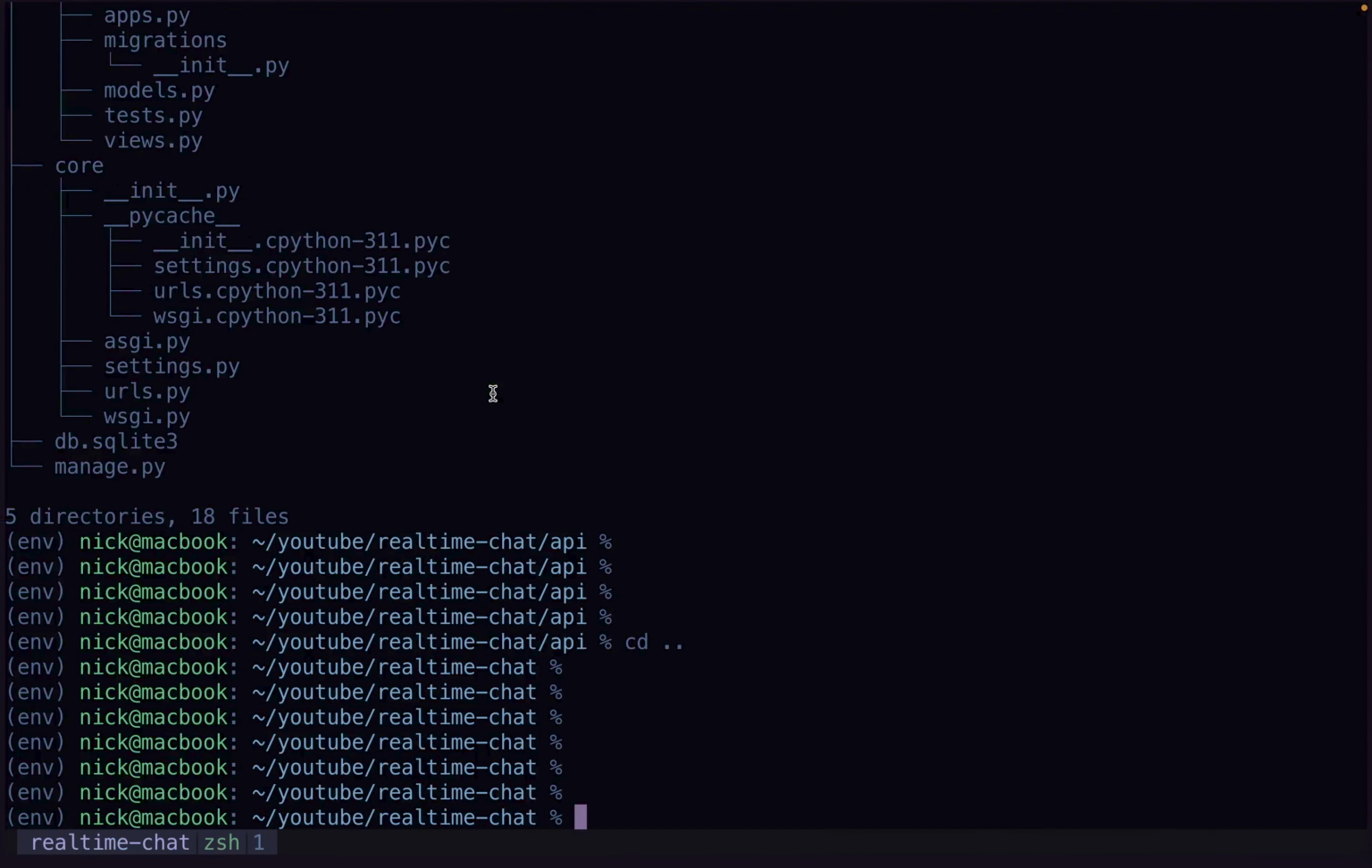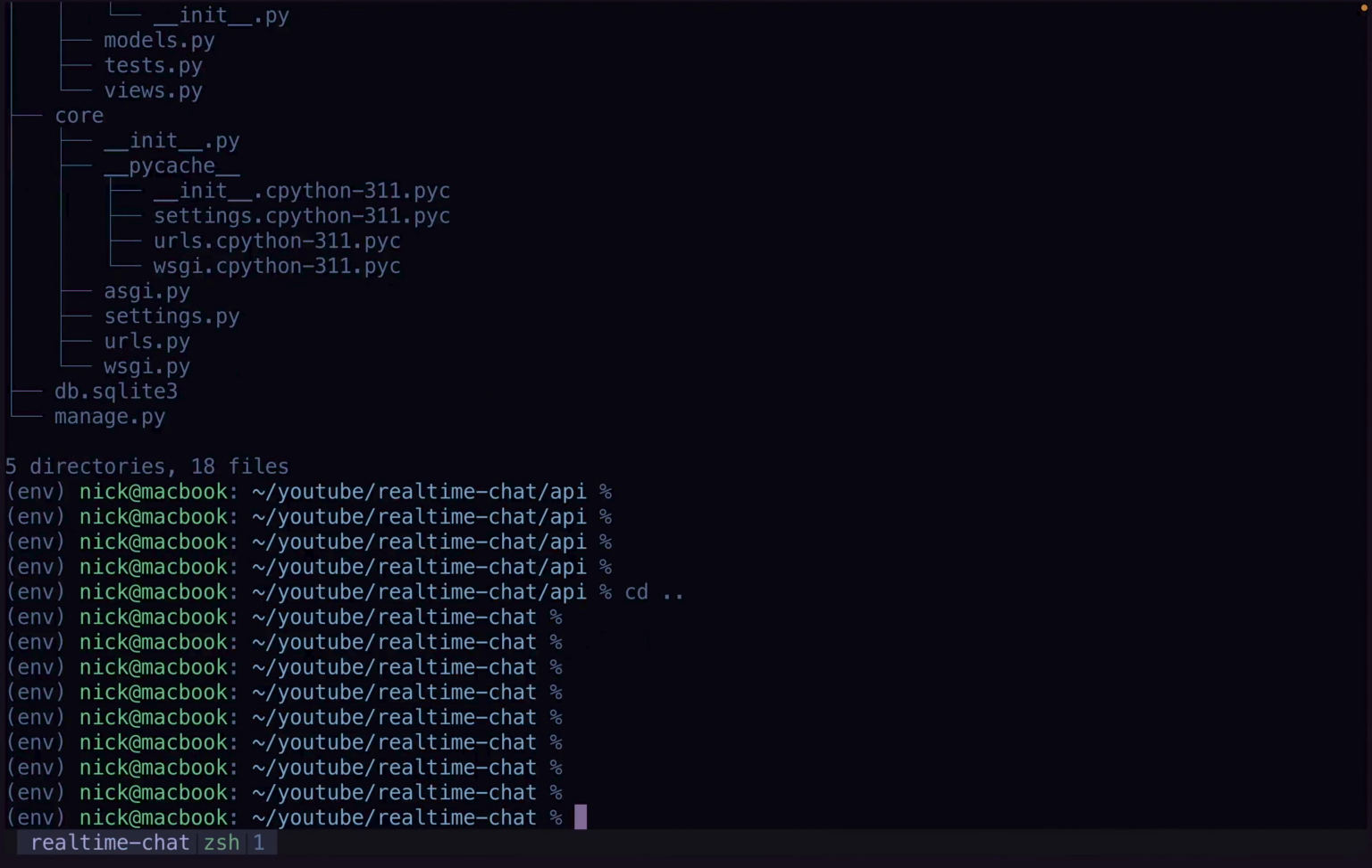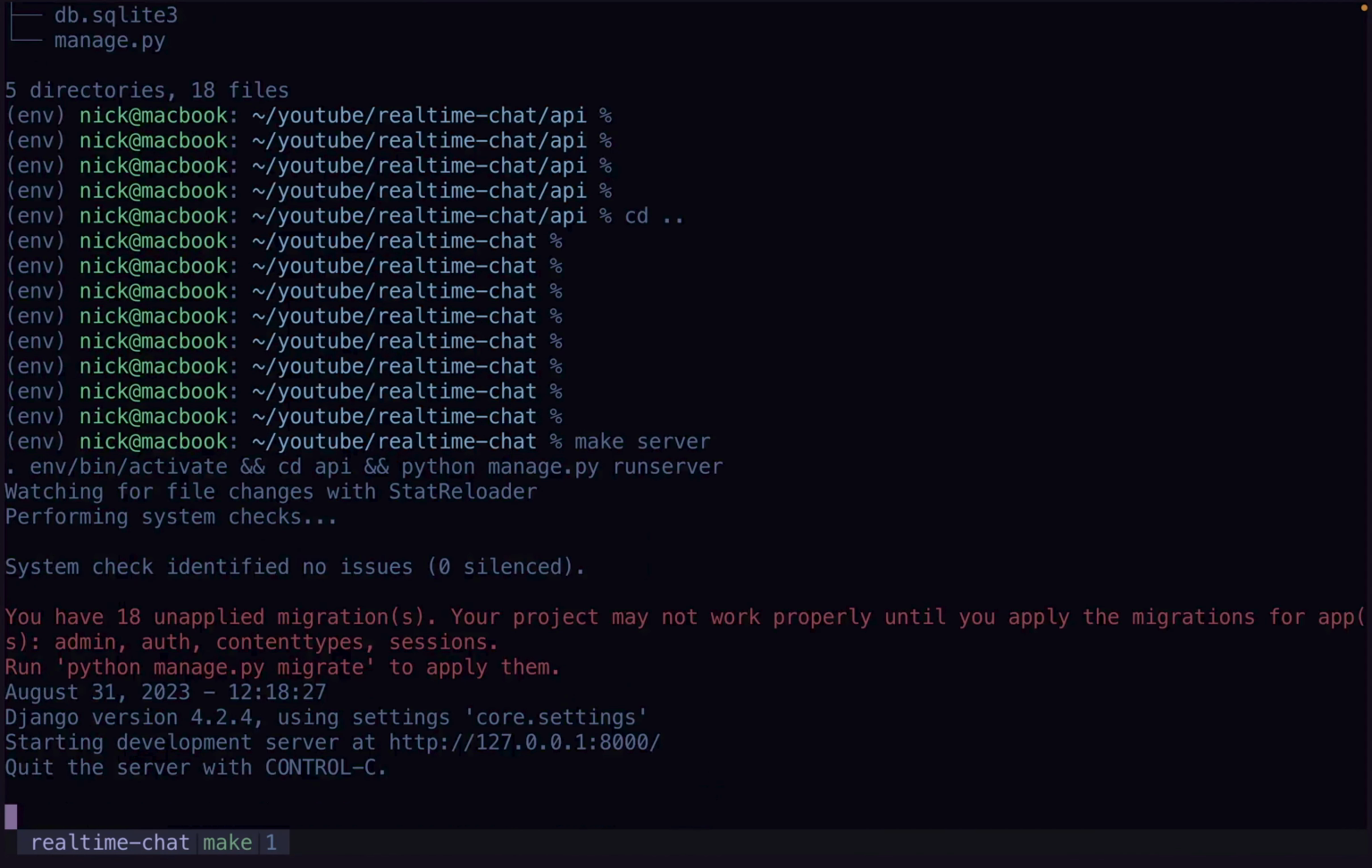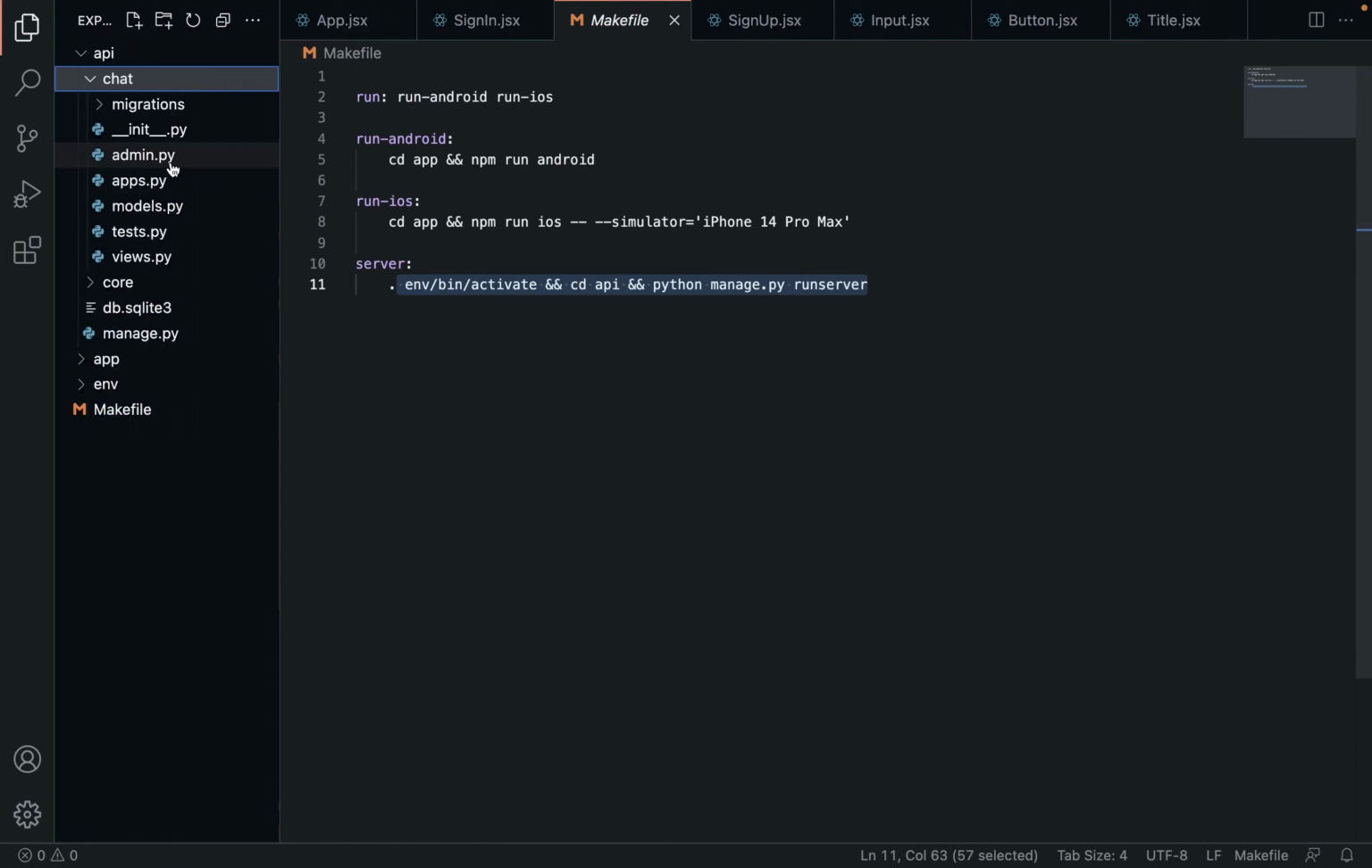Let's run it. Let's run our server. So it's pretty easy. We just go make server. And we're going to need to apply our migrations, but we'll get to that in a moment. We're going to set up our chat, add some views and whatnot.